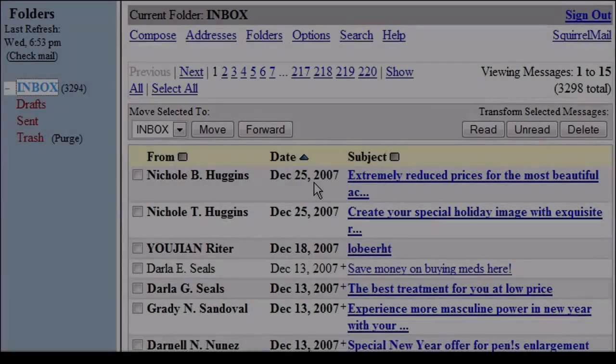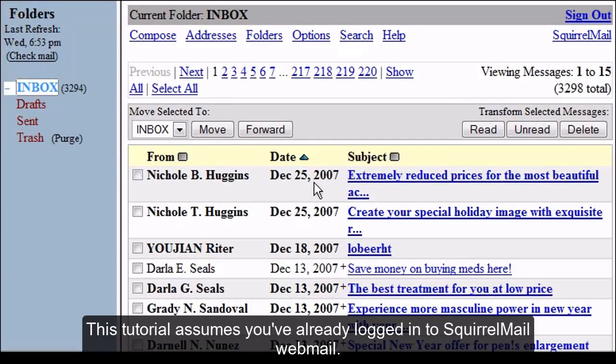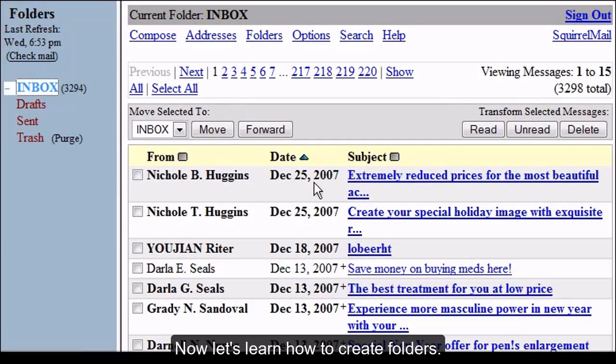How to create folders in SquirrelMail. This tutorial assumes you've already logged in to SquirrelMail webmail. Now let's learn how to create folders.